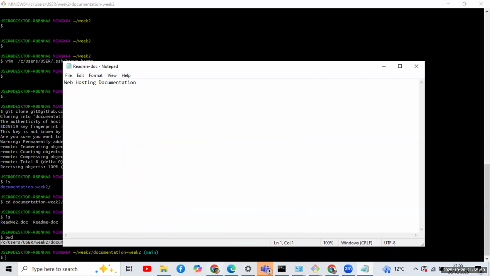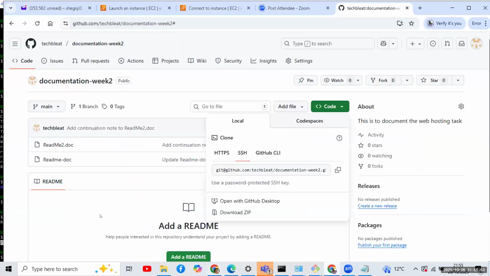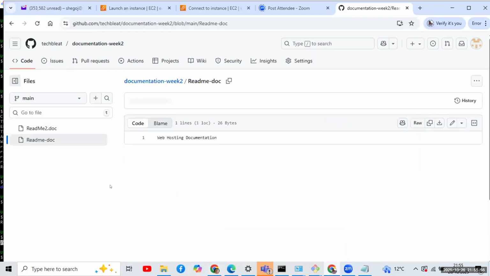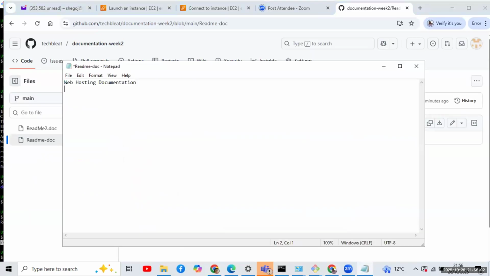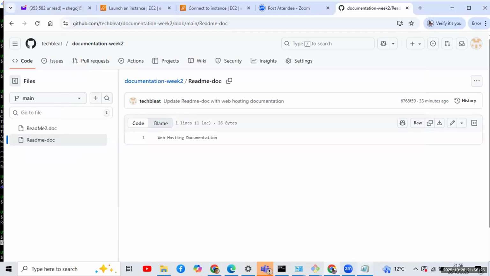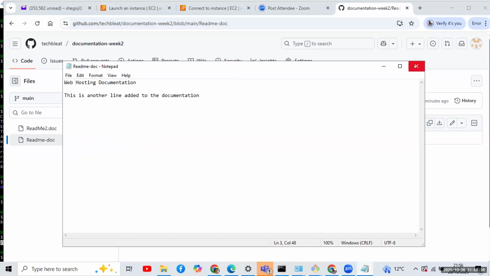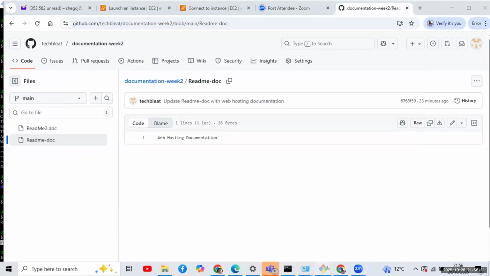So the same as what we have. If you click on this readme file now, it's a web hosting documentation. Okay, we can then begin to play with it. We can say on Notepad, this is another line added to the documentation. Now we save that. So this is now saved locally. It's not reflecting here, remember, but on a local machine, it's saved. So if I close this, it's saved on the local machine here.